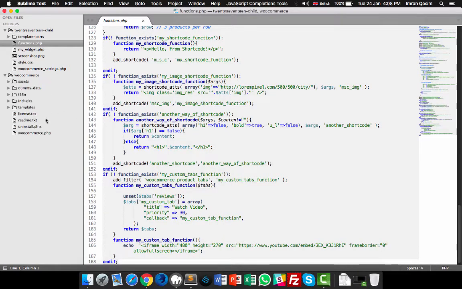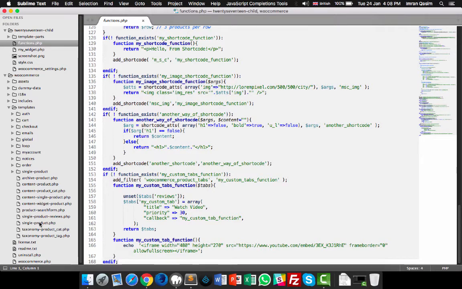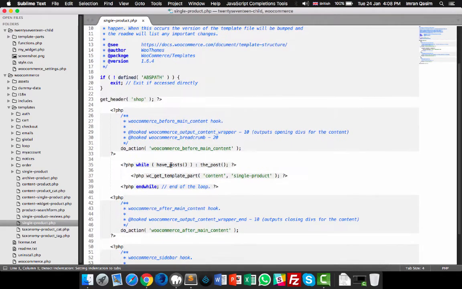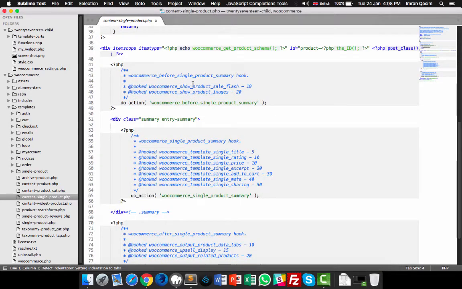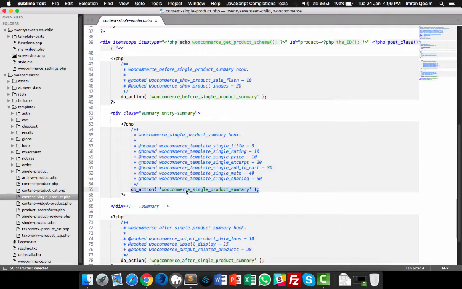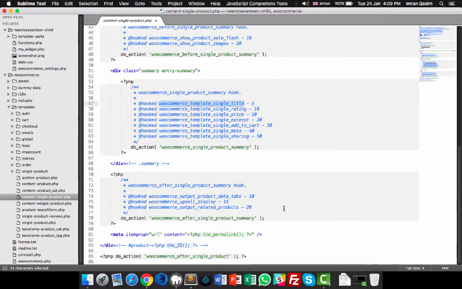So I will move into the single product page template. Here, this one is the single-product.php file, and it shows that it's loading the template part content-single-product. So I will move to content-single-product, and in this particular file you will see these are the function hooks. This hook executes these functions with the priorities shown at the end of each function. And likewise, this do_action hook will execute these three functions. Our concern is woocommerce_output_related_products.